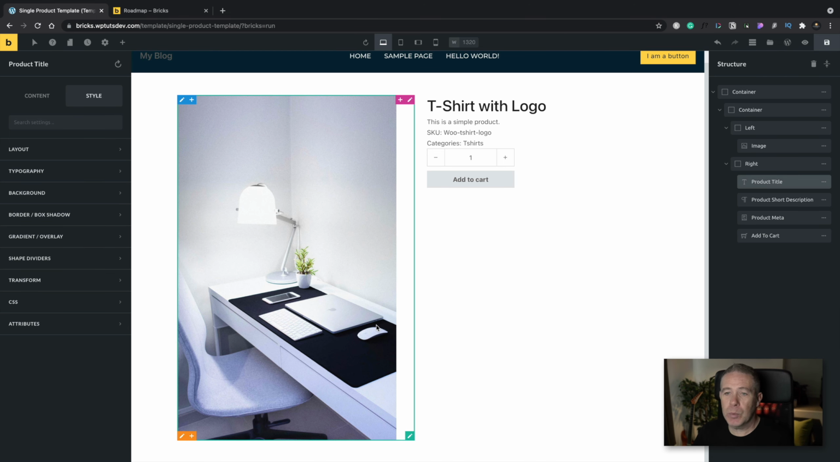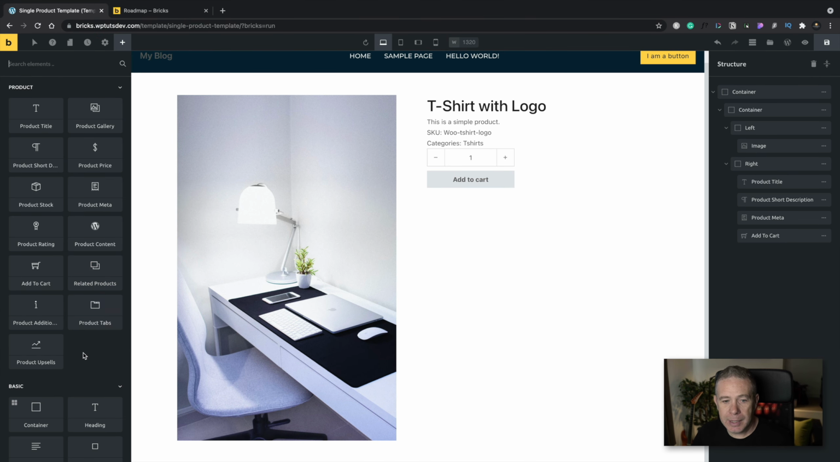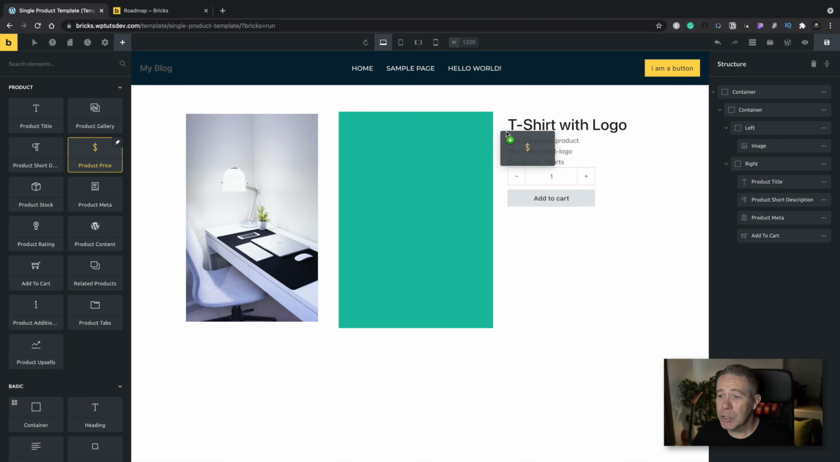Okay, so let's just say we're happy with everything we've got inside there. All the widgets we want are in there. Now we can go ahead. Well, actually, we probably want to put the price in, otherwise people are not going to know how much this is going to cost them.